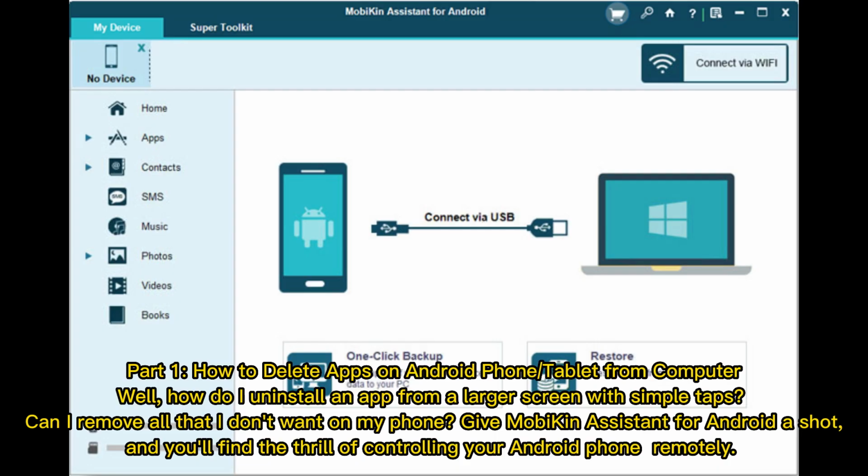How to delete apps on Android phone or tablet from computer. Well, how do I uninstall an app from a larger screen with simple taps? Can I remove all that I don't want on my phone? Give Mobikin Assistant for Android a shot, and you'll find the thrill of controlling your Android phone remotely.